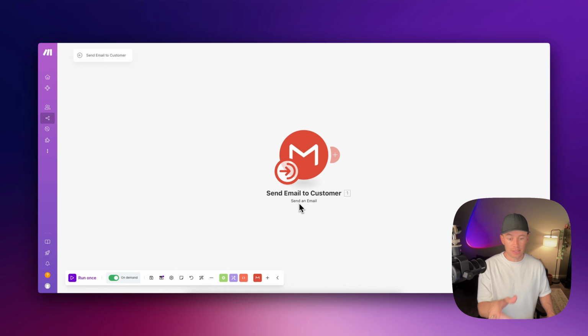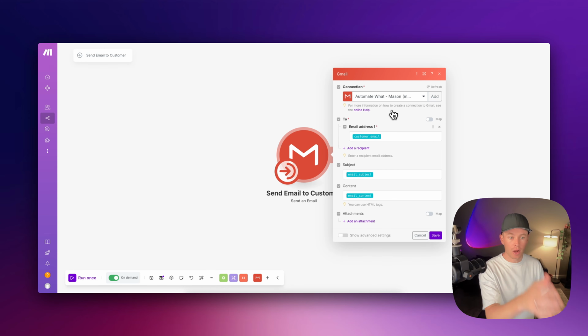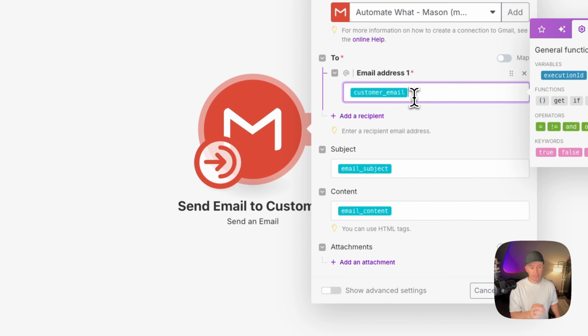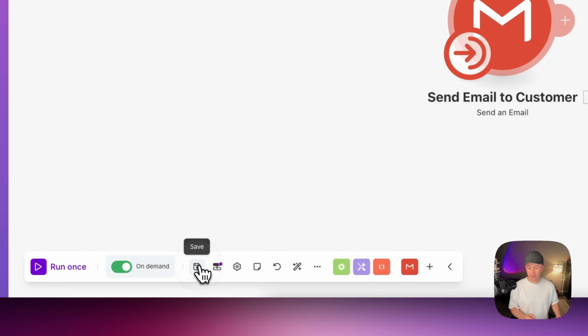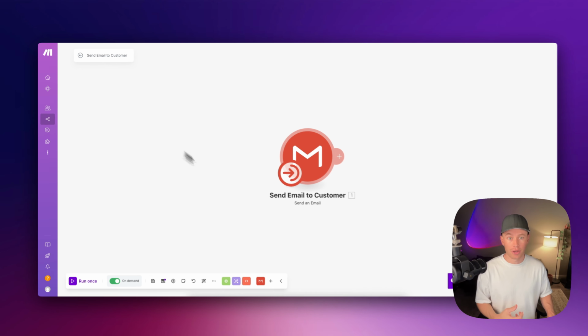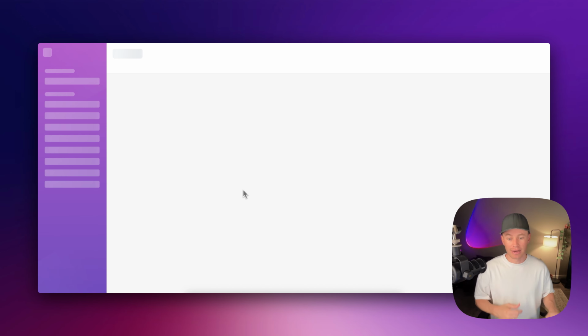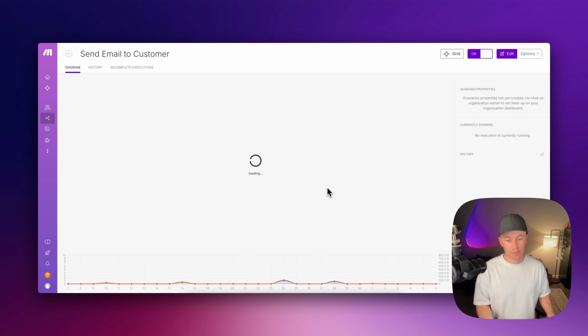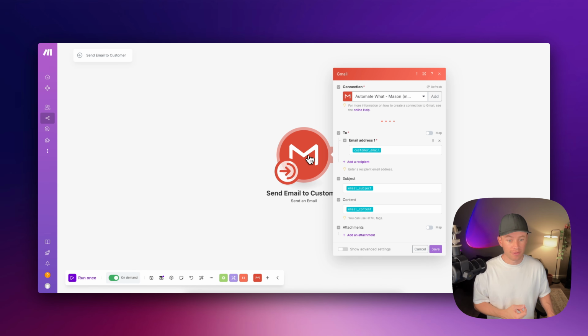Now, I added the send an email Gmail module right here. So you can see I already made my connection, and this is where we're mapping in those scenario inputs. Now, you might need to hit save and then refresh your scenario so that you can actually find these scenario inputs. Sometimes you need to do this. I'll show you where you can find those right here.